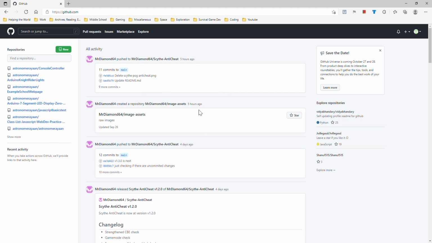Today I'm going to be showing you how you can use GitHub. GitHub is a program or a network that many programmers use to store their programs, contribute to programs, fork programs, etc. The first thing you'll see when going onto GitHub with a registered account is this.